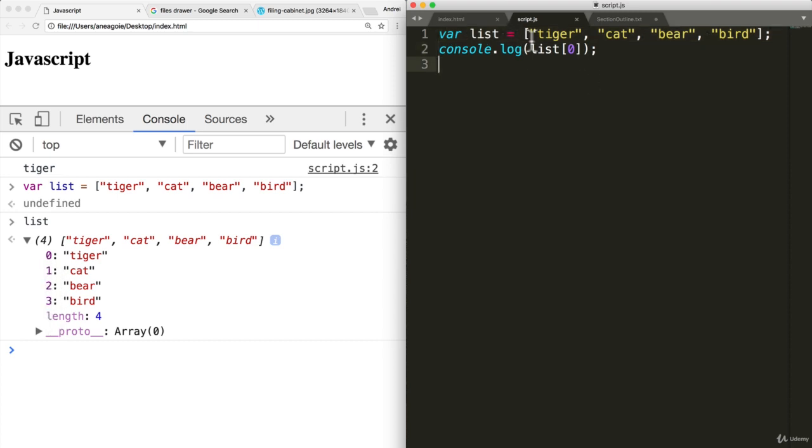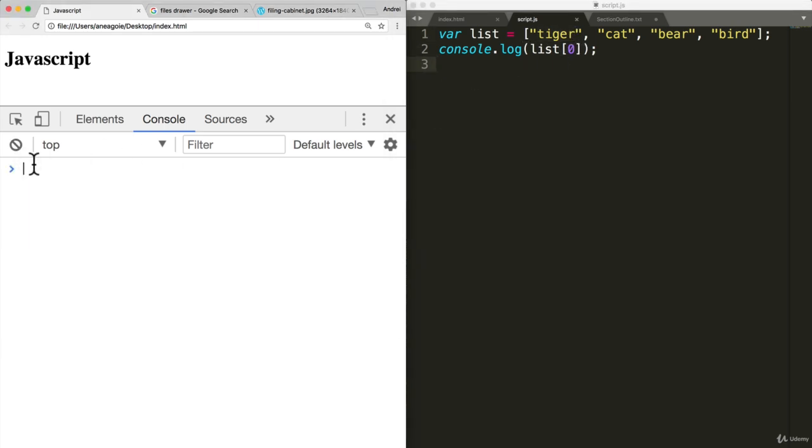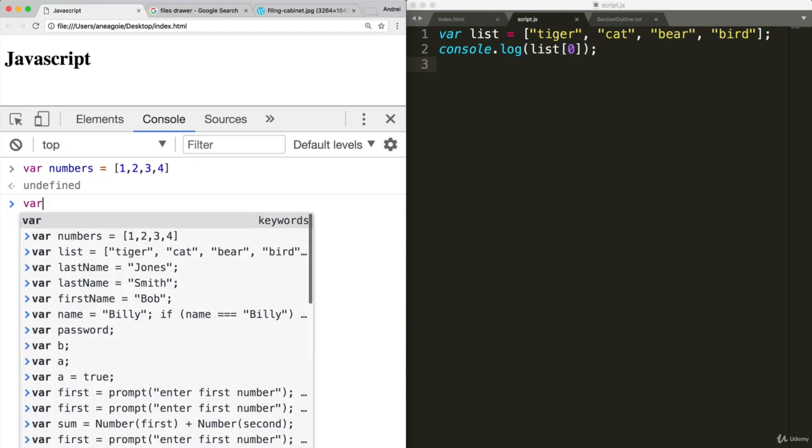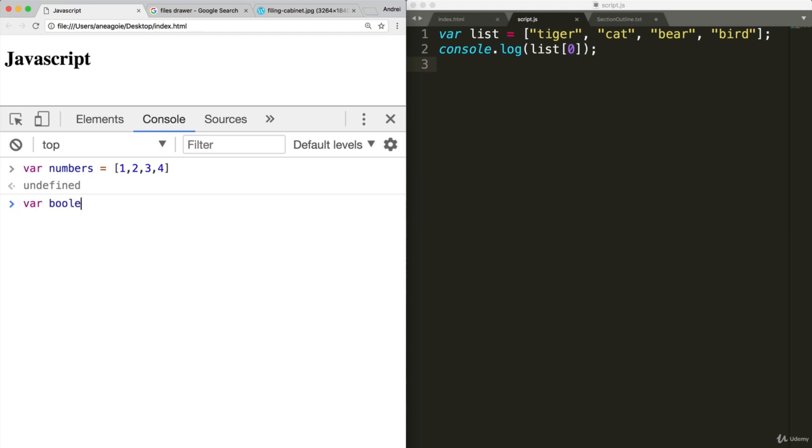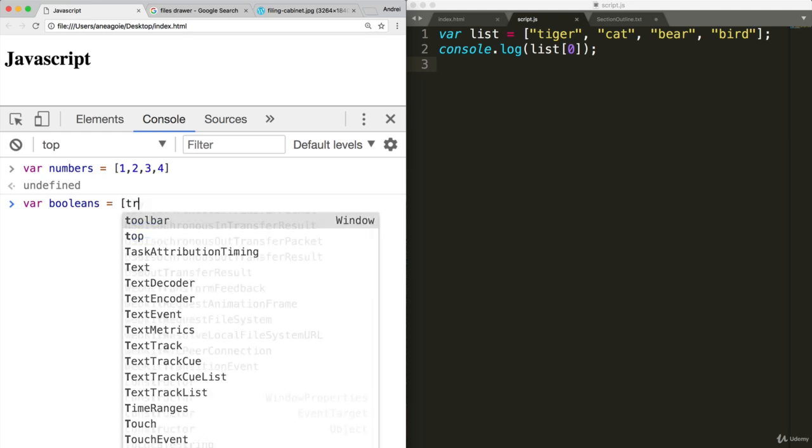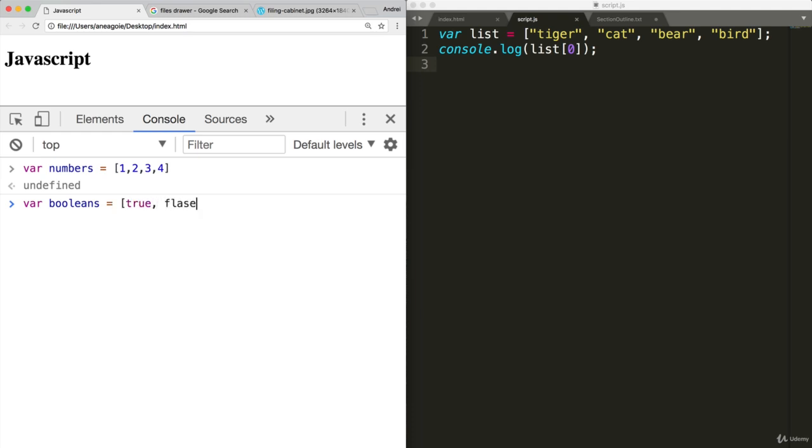Now, what kind of things can arrays hold? Is it just strings? Well, not really. We can do variable numbers and have 1, 2, 3, 4. We can have booleans, and we can have true, false, true again.